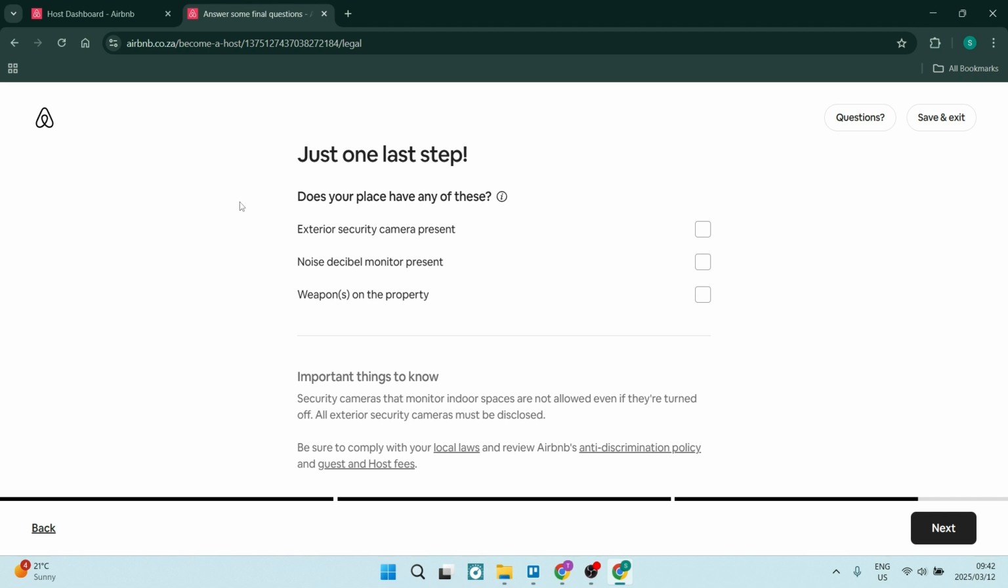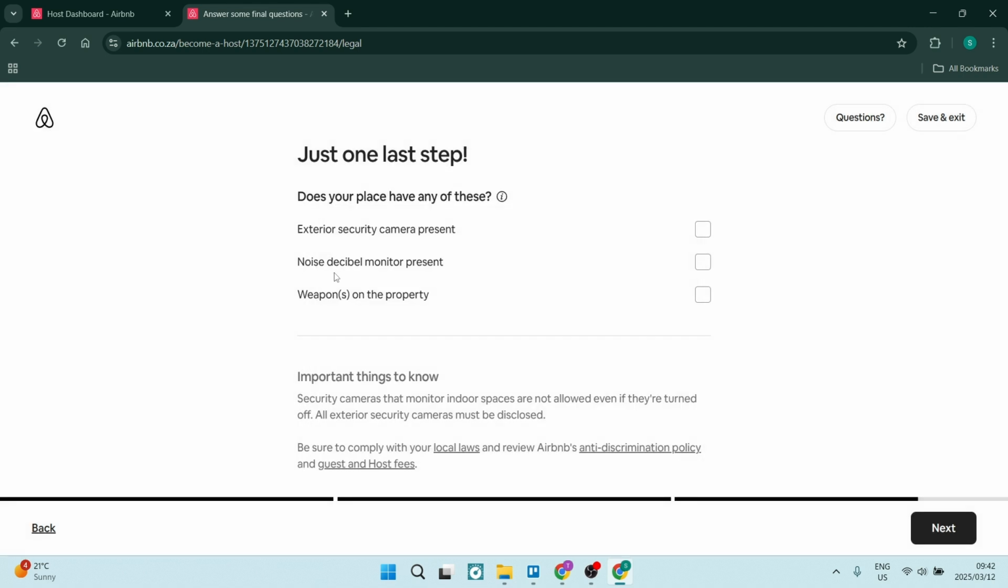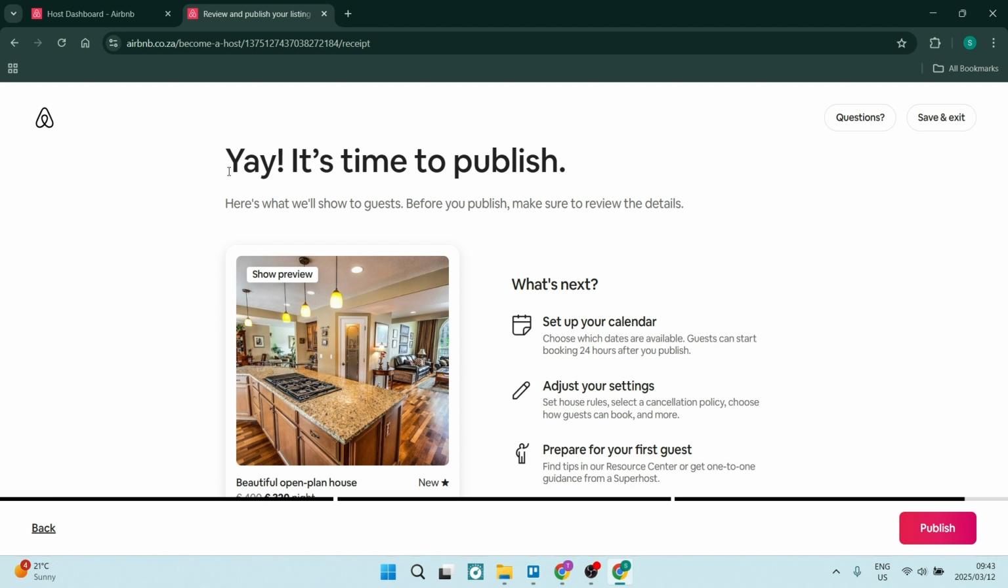So does your listing have any of these? Exterior security cameras, let's say we do. We then also have to describe the area that each camera monitors. So you can just add that in over there. Also noise decibel monitor, and then weapons. We don't have any of that. And now we have the opportunity to publish.